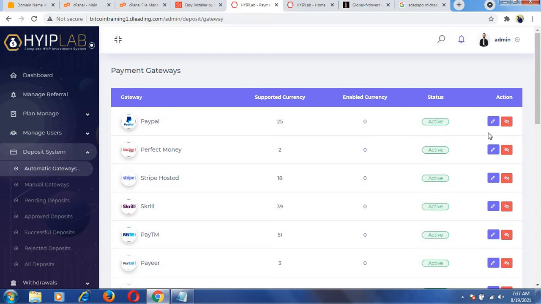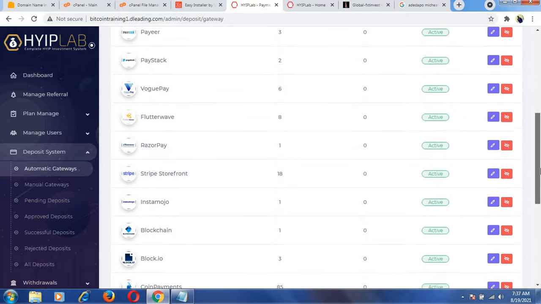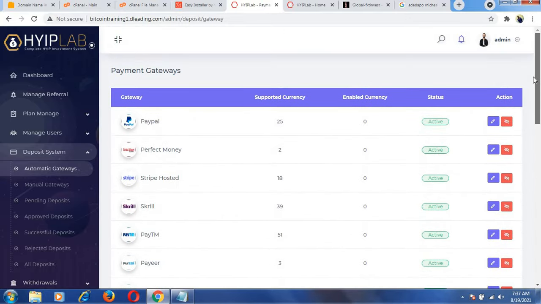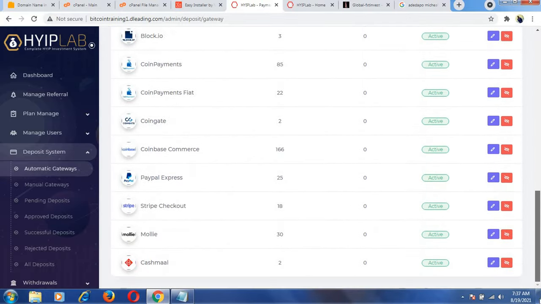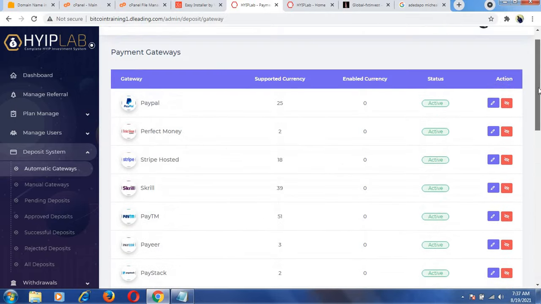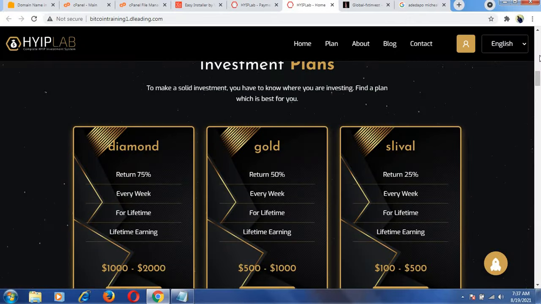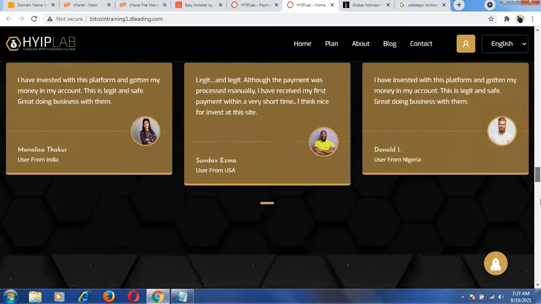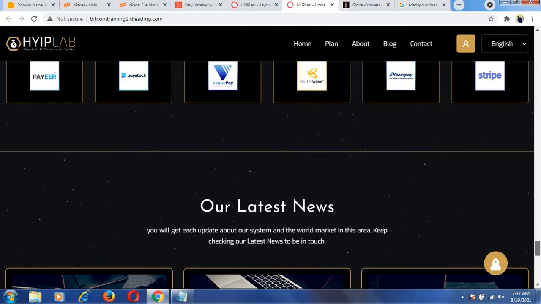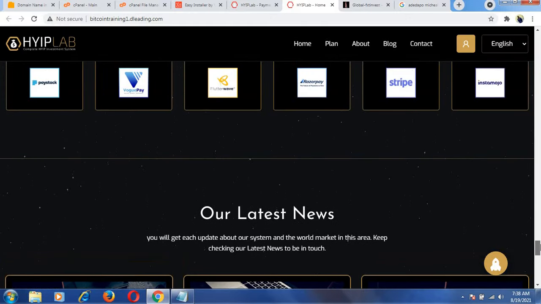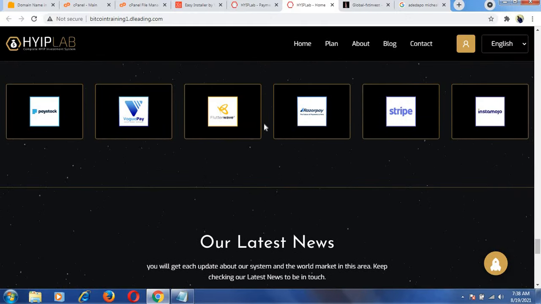But we can't actually use everything. How will we be using all these payment gateways? Look at them, there are plenty. But despite the fact that they are active, that doesn't mean that we have already set them up. We need to set them up. Let me show you what I mean. Is it possible for someone to be using all these payment gateways?